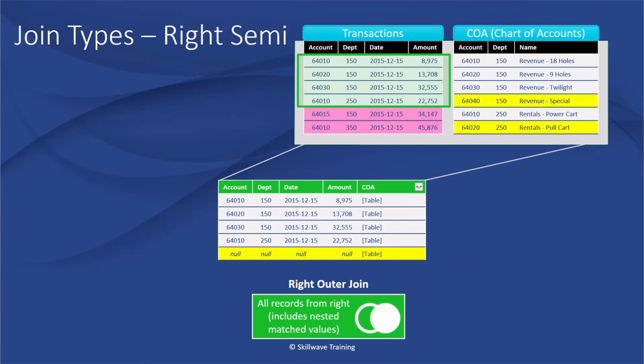Now, as you would expect with this one, when we go and expand the name column out of COA, we're going to get the extra values we have. Revenue special and rentals pull card should both come into play here. So we're going to get both those records. So we now have two that go null, null, null, with the actual names here that we're looking for.